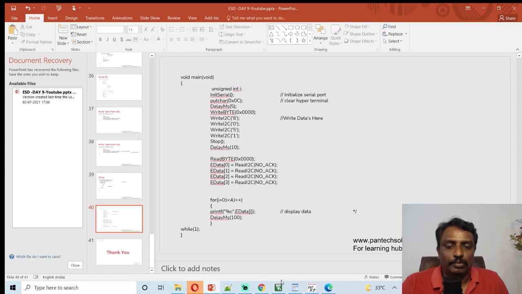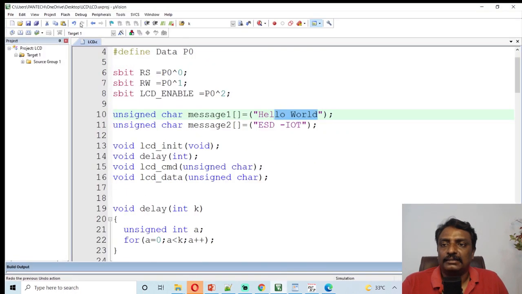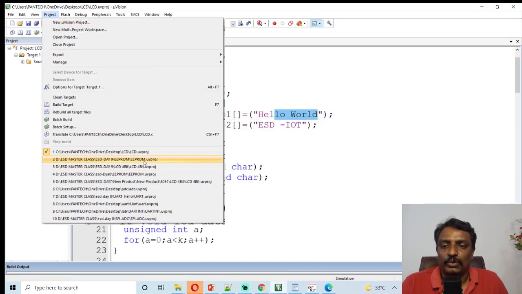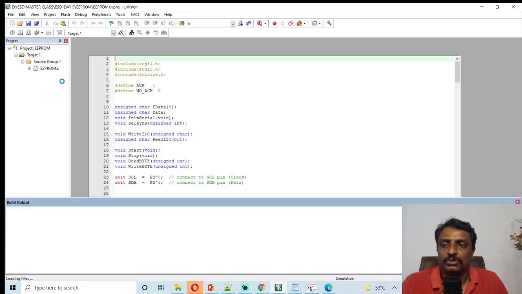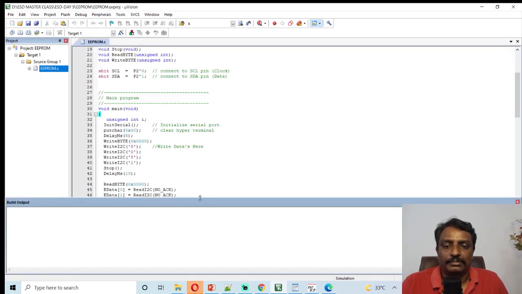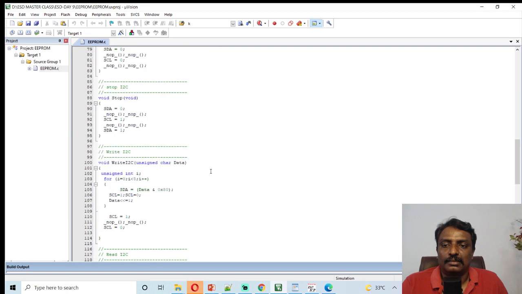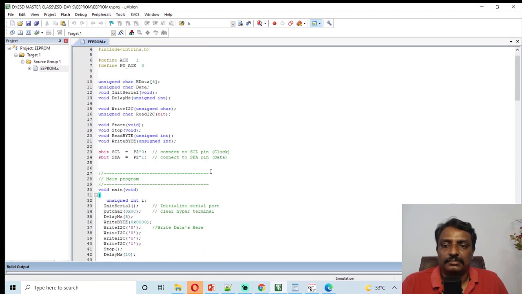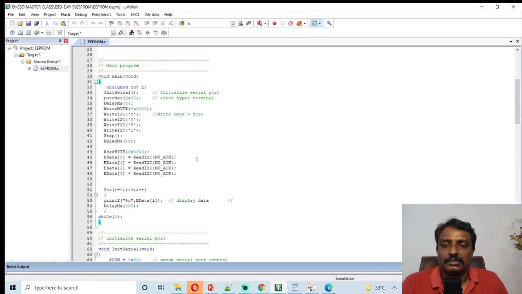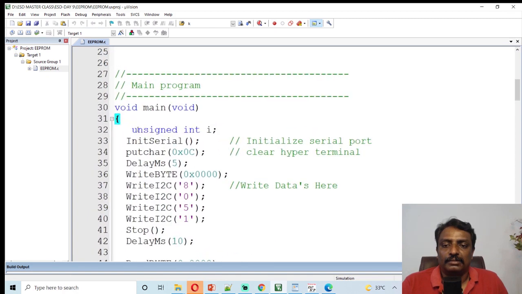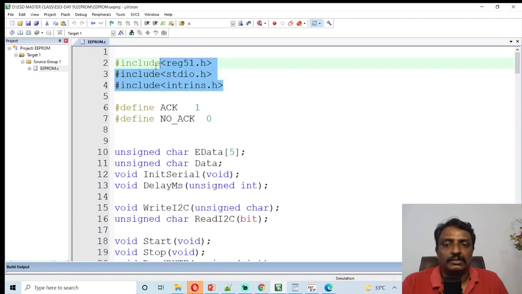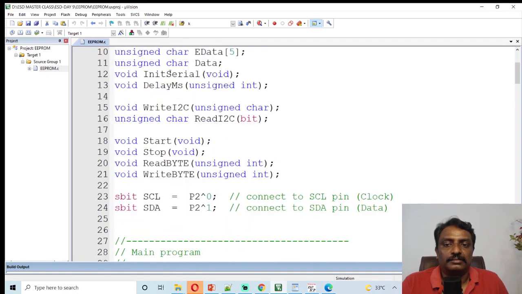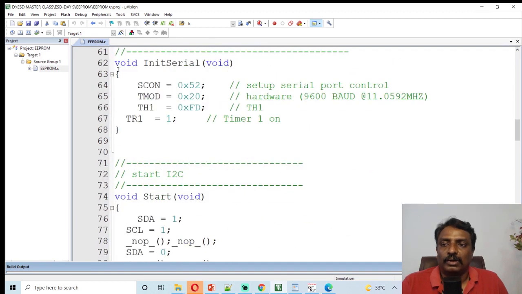Let me open the program. I'll go with the previous program. So you check, this is the program. I compile this program first, and I will download it, and I will show you the output.